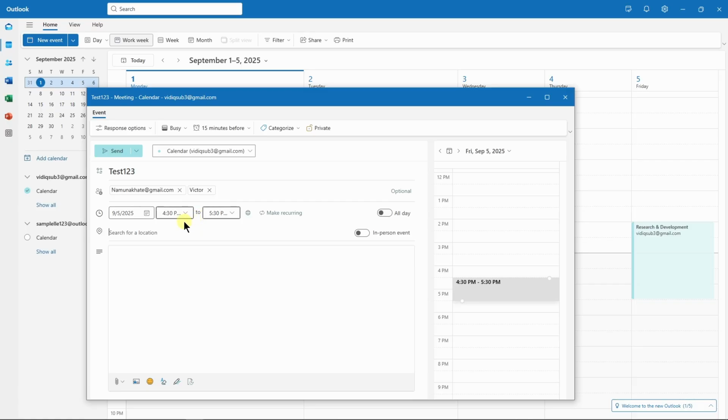If you wanna add a location for this meeting, you can add that from here. If you wanna hold this meeting for a whole day, you can toggle on this option. If you wanna hold this meeting as an in-person event, you can toggle on this option. And also if you wanna make this meeting recurring, you can do that from here. In this box you can enter the description for your meeting.